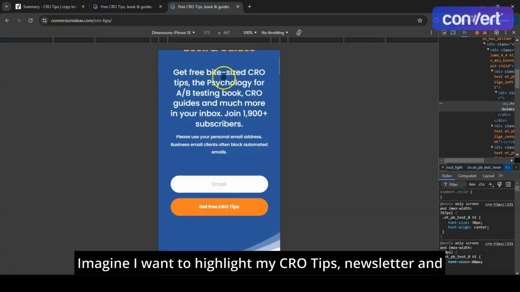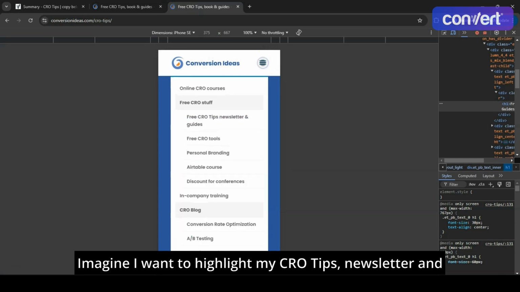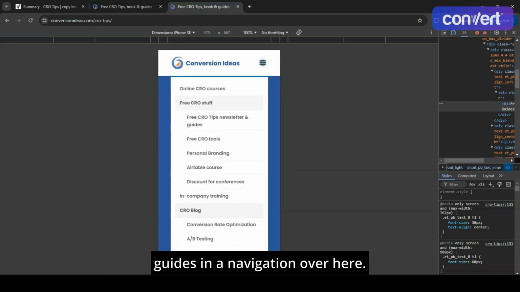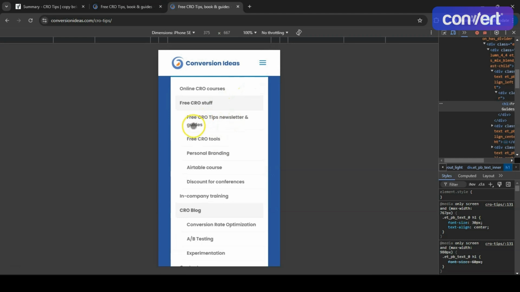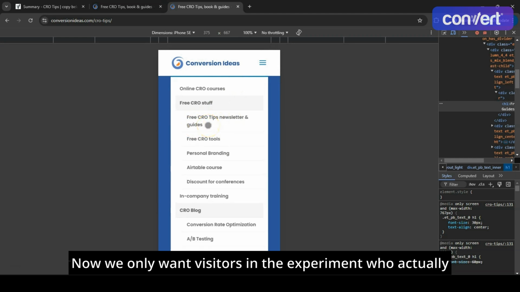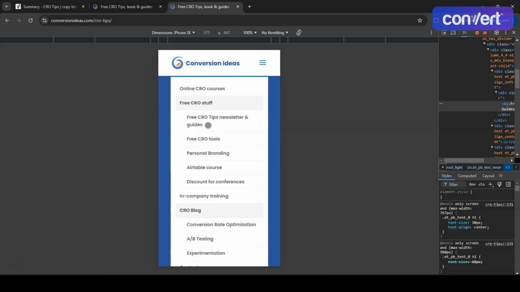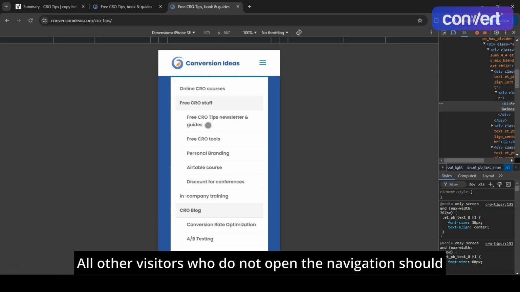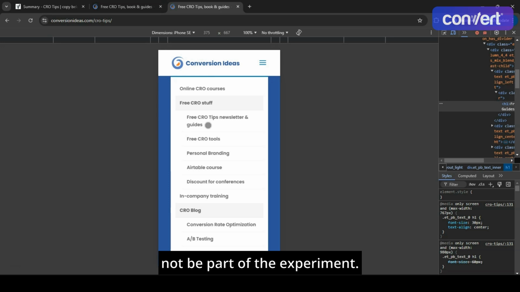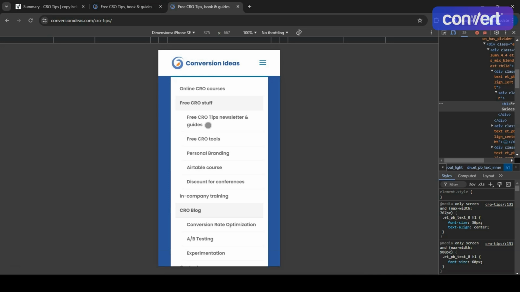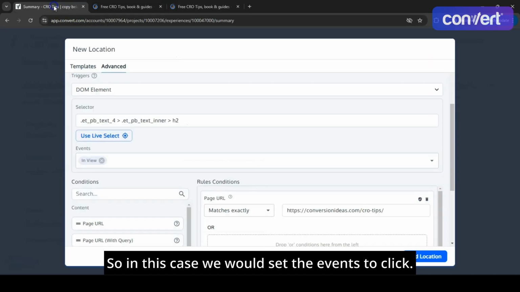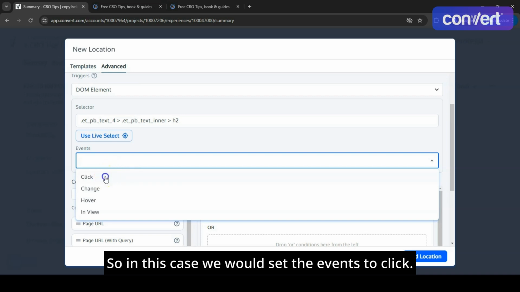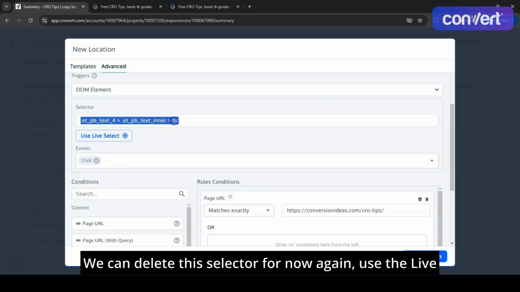Imagine I want to highlight my Zero Tips newsletter and guides in a navigation over here. Now we only want visitors in the experiment who actually open the navigation. All other visitors who do not open the navigation should not be part of the experiment. So in this case, we would set the events to click. We can delete this selector for now.